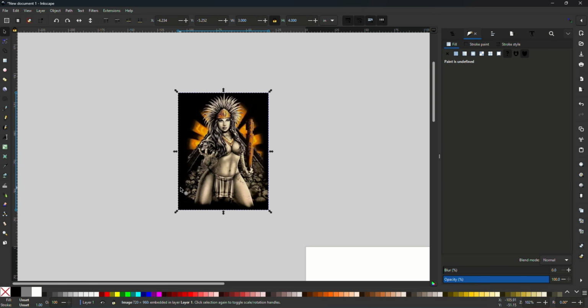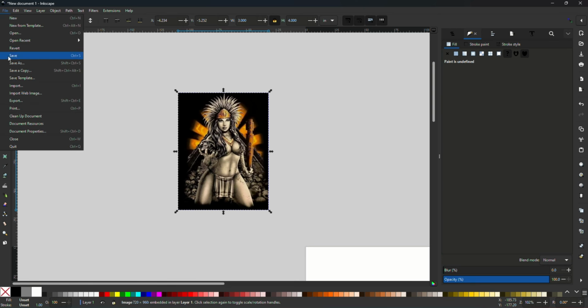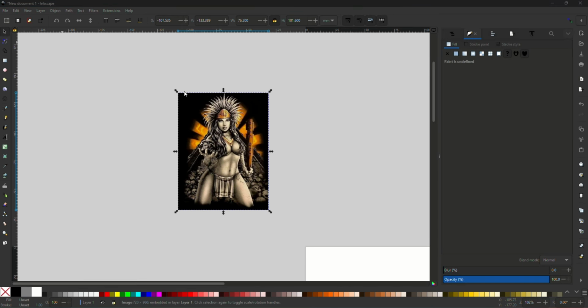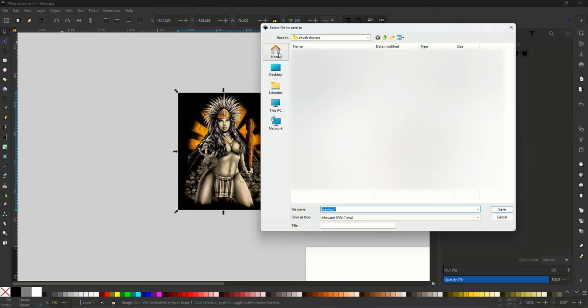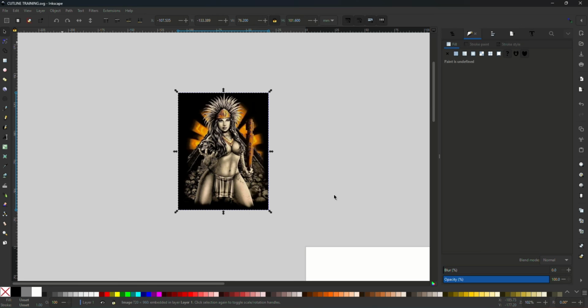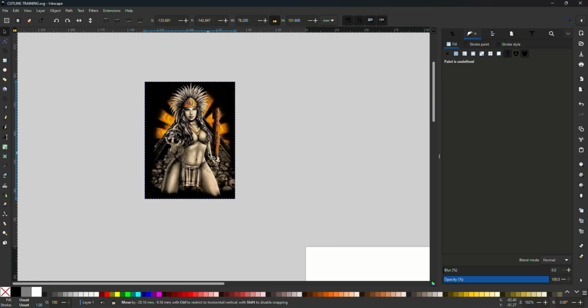Okay, so the first thing we do is save the file. And since my computer has been crashing a lot, I have to constantly save. So I save often. Let's do Cutline training. Okay, there we go. All right, so the first thing we need to do is a trace.